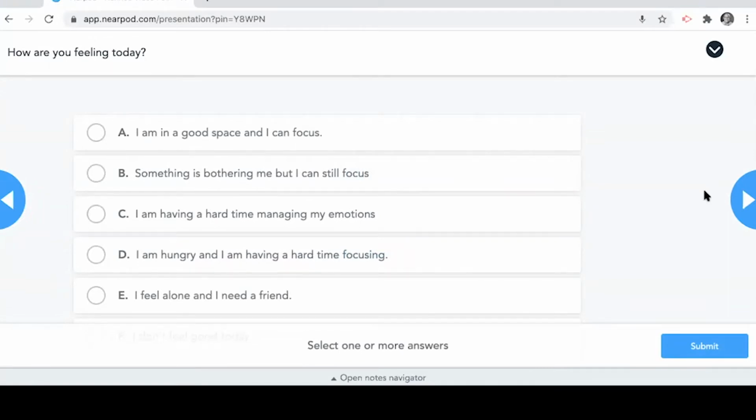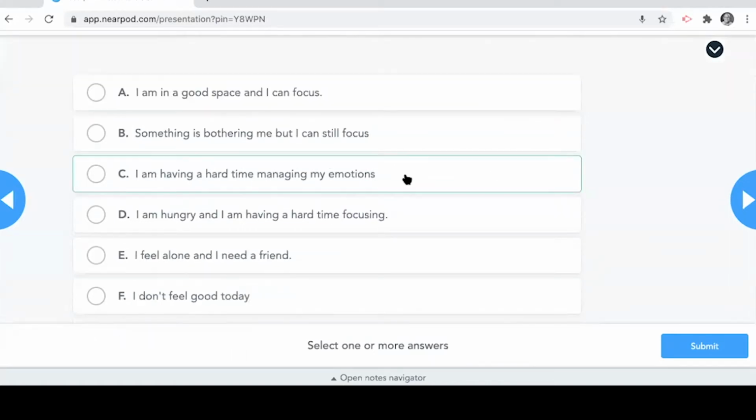From I'm in a good space and I can focus, something is bothering me, I'm having a hard time managing my emotions, I'm hungry, I'm having a hard time focusing, I feel alone, I need a friend, I just don't feel good today. This is a great way to capture some data, and then you would look at and analyze that data to decide what your response might be.